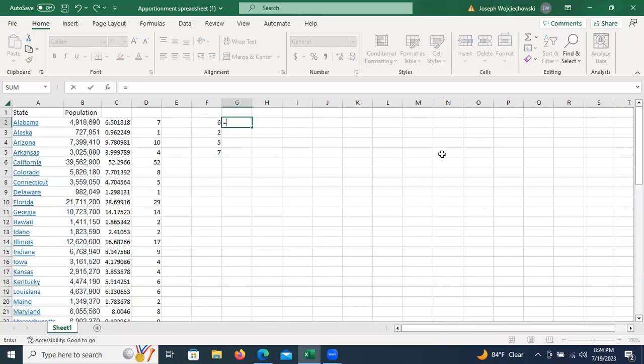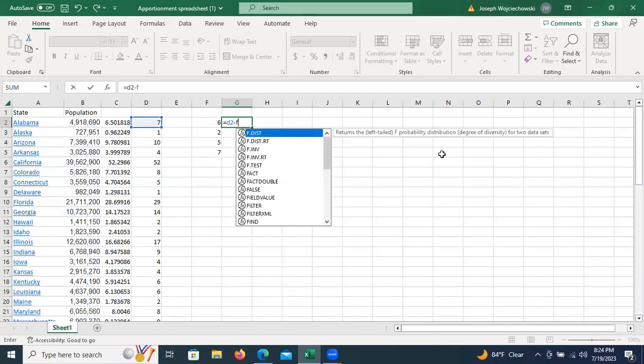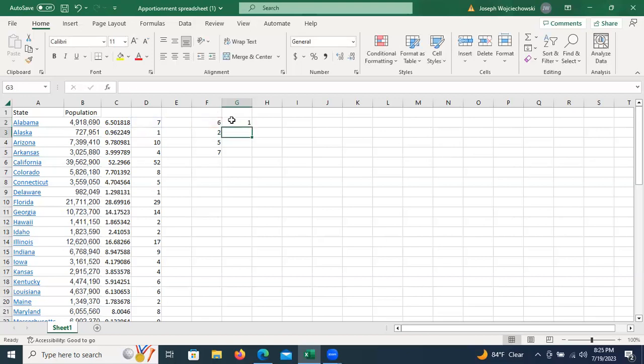Equals D2 minus F2. And then again, control C to copy, control V to paste. And you can see this is our value is 1 more, our value is 1 less, our value is 5 more, our value is 3 less. So that's what I want to see.